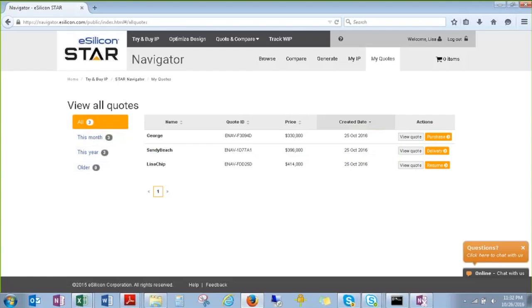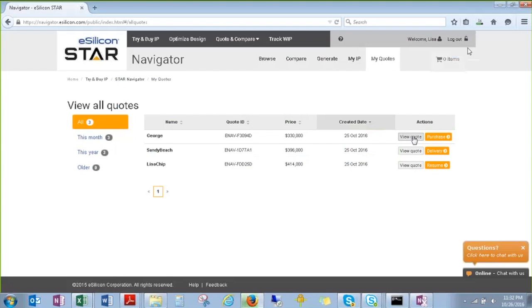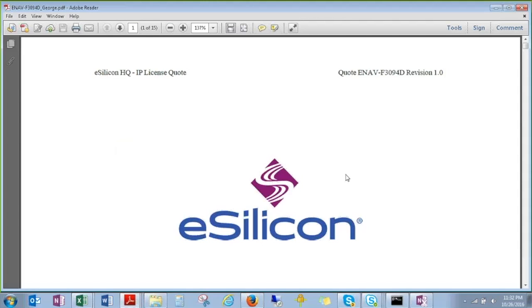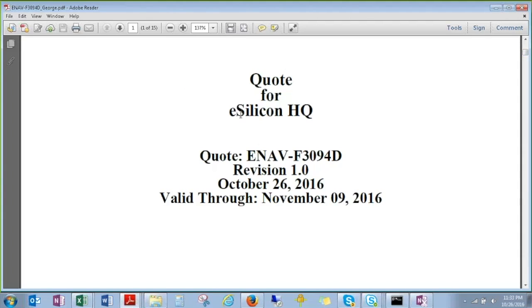So you can see here, George, I can go through the purchase flow. I can view this quote. So let's go ahead and view the quote. And it's going through that download process. So let's take a look at that. So this is an official quote. You can see that I am associated with eSilicon headquarters. This would actually show your company name. And it has an official quote number. It has a revision as well as a period of time for which it is valid.